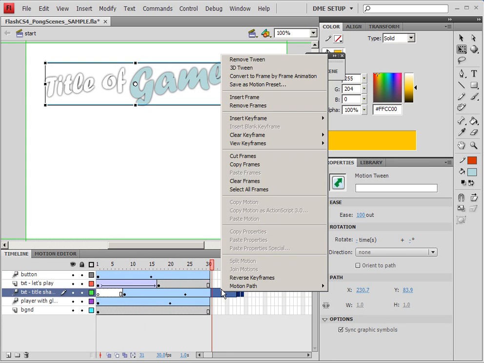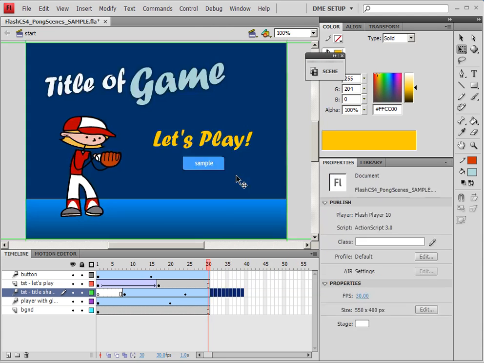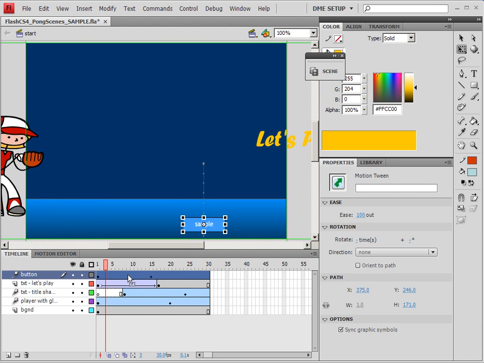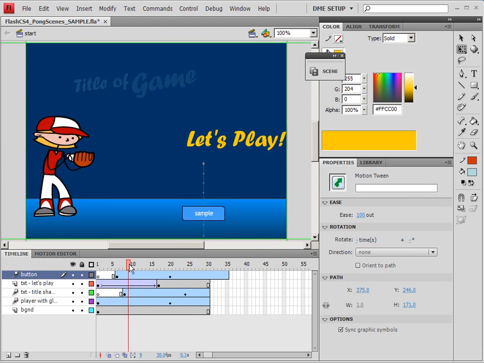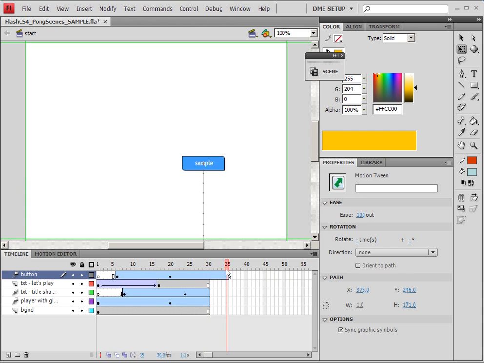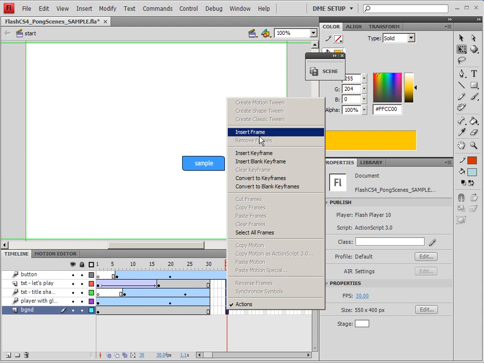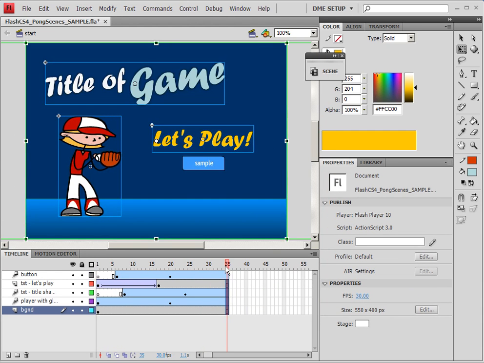We can, of course, remove that by selecting those frames and removing the frames. So I'll remove the frames there. And we could also, of course, extend out the other frames to match. And you can move these anywhere you want. So maybe you want things coming in later. So that's where we might want to extend other frames out.